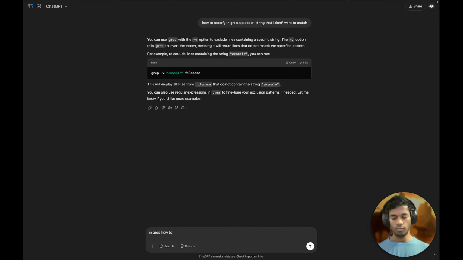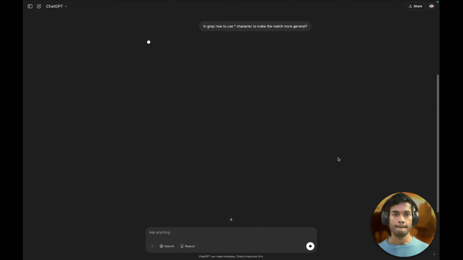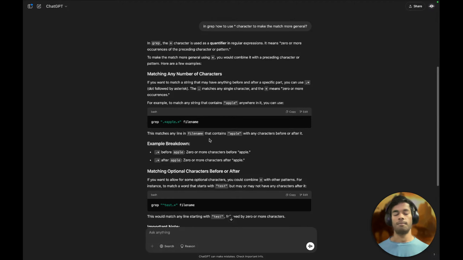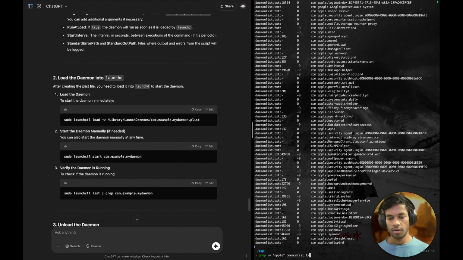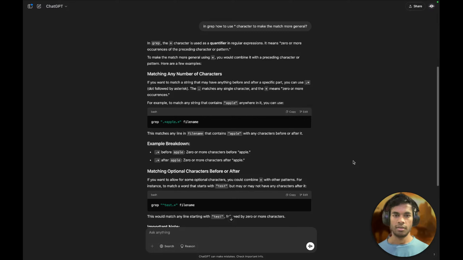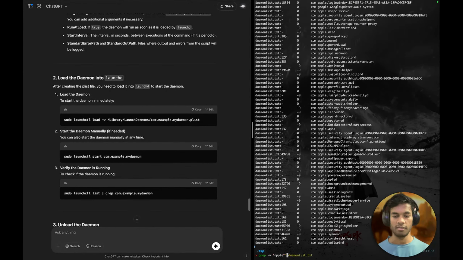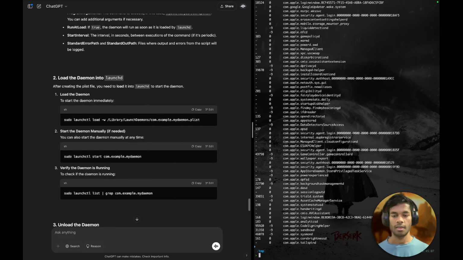In grep, how to use this character to make the match more general. It's only been 54 minutes. I thought I had to use quotes. Okay, that makes sense. So I have to use quotes. And how did it know that I am using Apple? That is crazy. Still works. It still works. Grep, we do not match all the things that have apple, right? Do not match them.